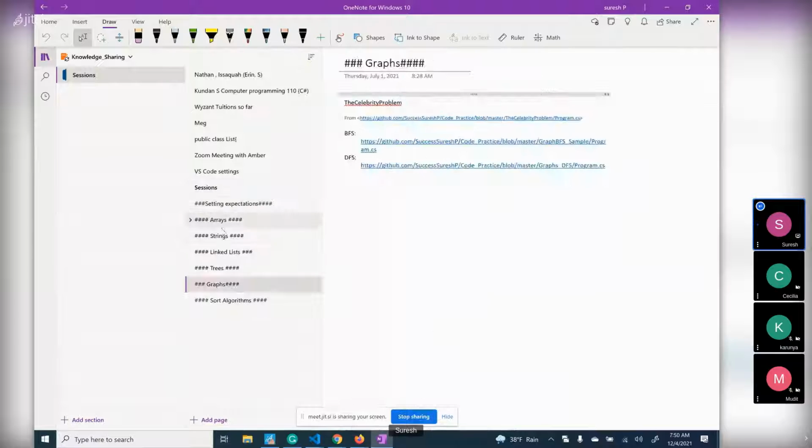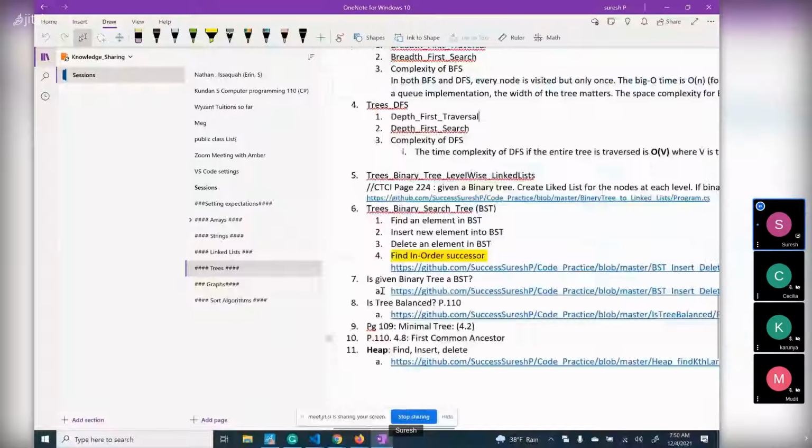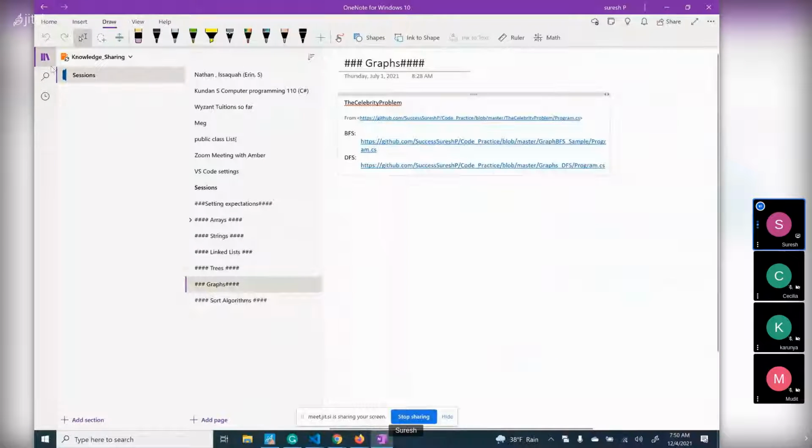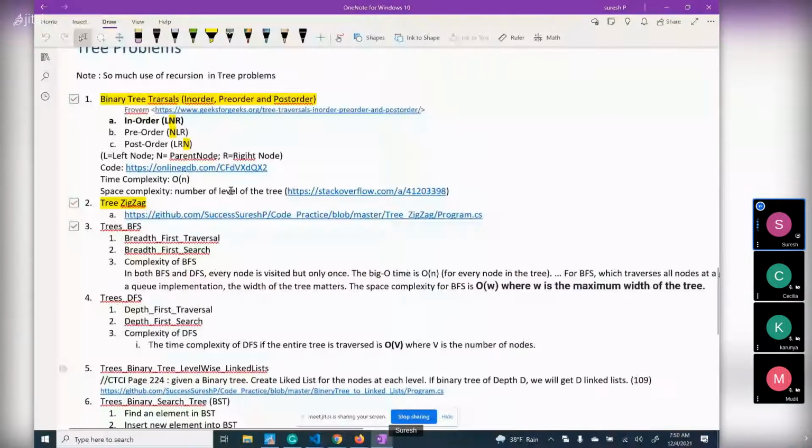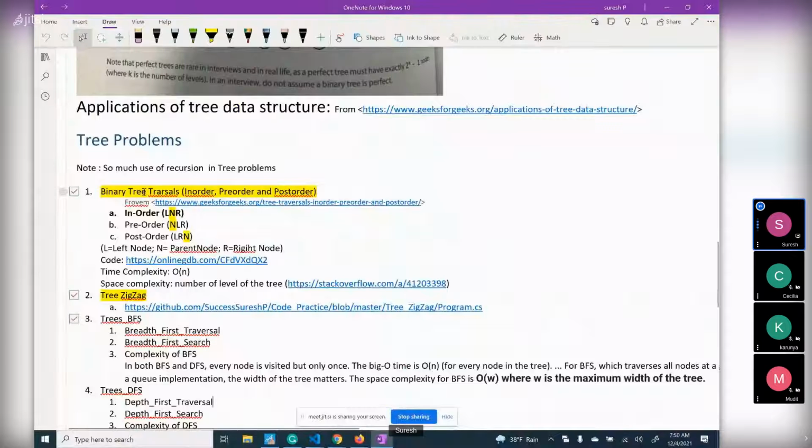We completed arrays, strings, linked lists, and around 10 problems on each, and now trees. We started trees. We completed in-order, pre-order, post-order, and tree zigzag. This is where Karunya helped on that.